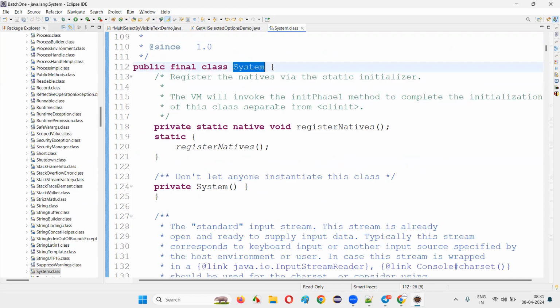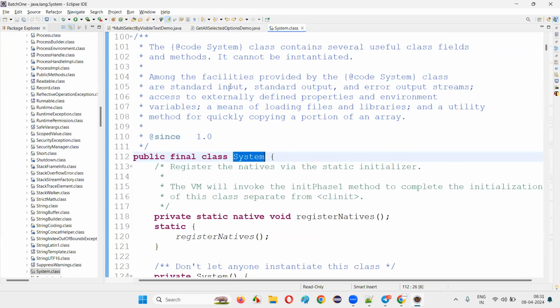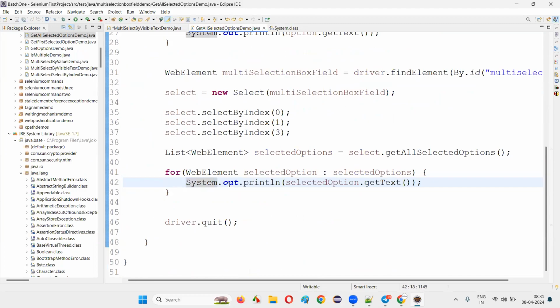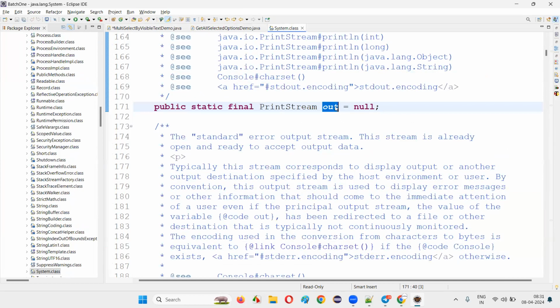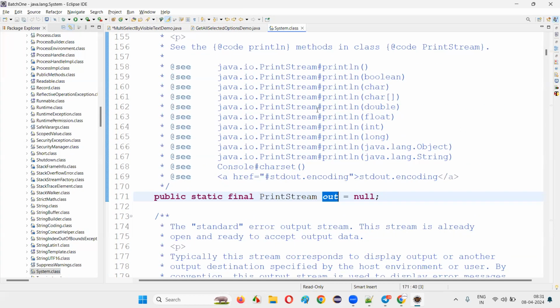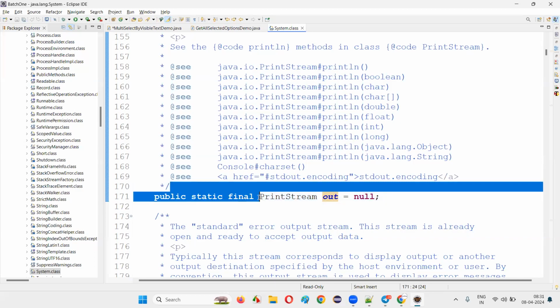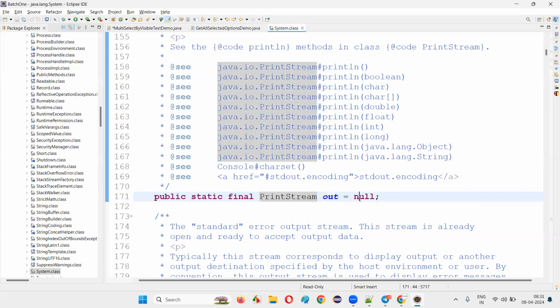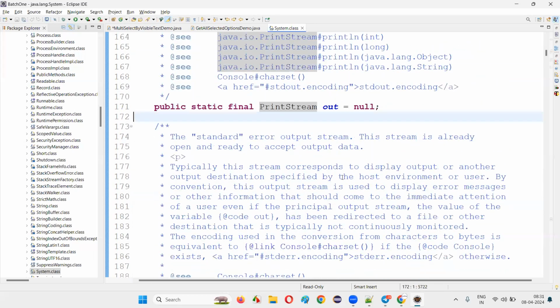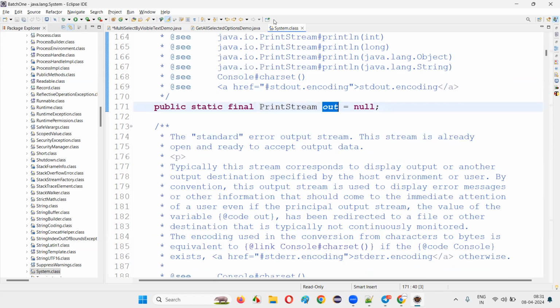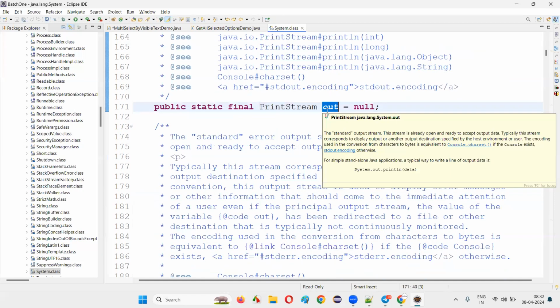System is a predefined class in Java, so let's see how they have implemented this. In that, what is there? Out is there. What is this out? Let's Ctrl-click this and open the declaration. Out is part of the System class only. Inside the System class, we have public static final PrintStream out equal to null. So what does this out mean? For the System class, is out a predefined variable or a method?